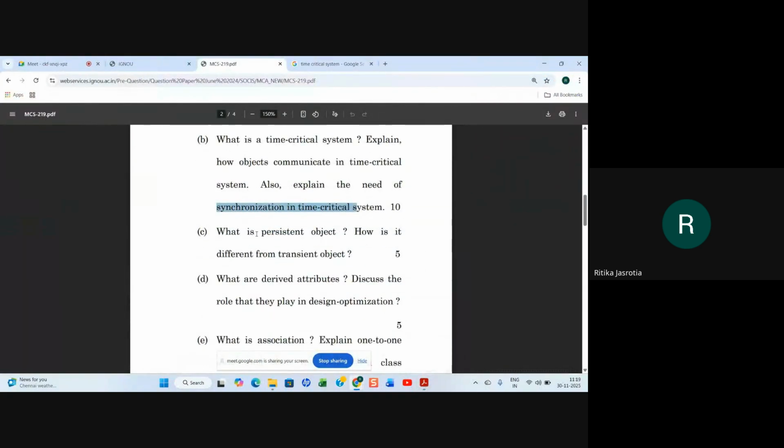Then what is a persistent object? Yesterday also we have seen this. A persistent object is permanent, which is required even after the application is closed. It is saved in a database, so even after the application is closed you can access the persistent object.